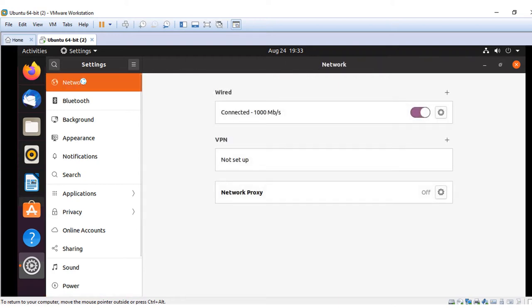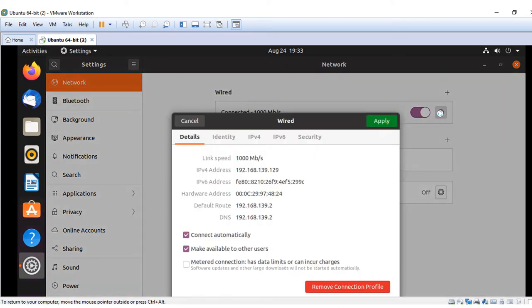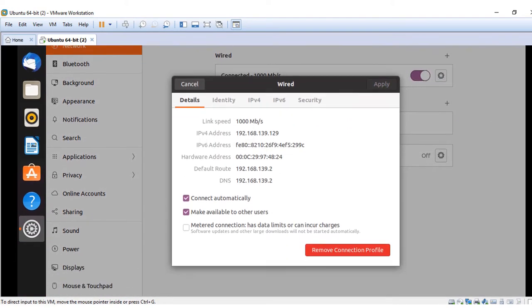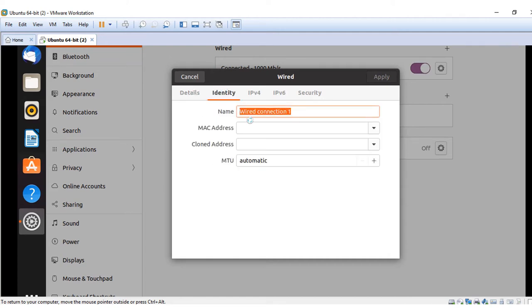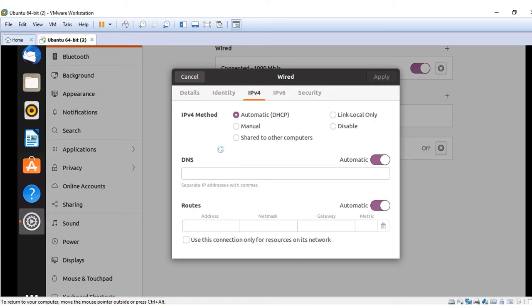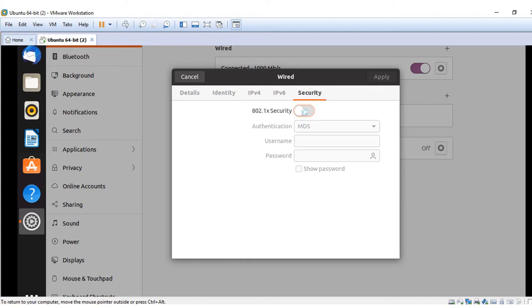In the Network tab, when you click on this gear icon, you can see all the information related to networking. In the Identity tab, you can see the name is Wired Connection 1. In the IPv4 tab, you can select if you want to assign the IP address automatically or manually. Now what you see is IPv6 settings. And this last tab is for security settings.